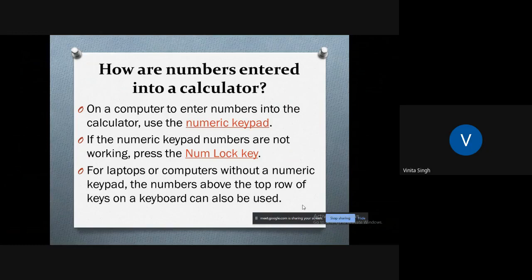After numbers are entered into the calculator, the calculations are performed and the solution can be displayed. You can also see the previous calculation by clicking on the history button. Now, let us do some calculations and see the working of the calculator.